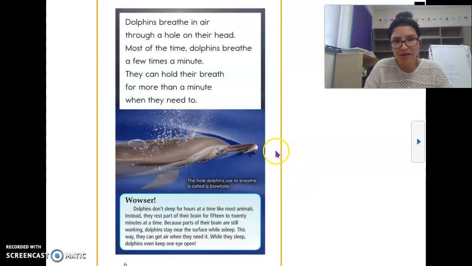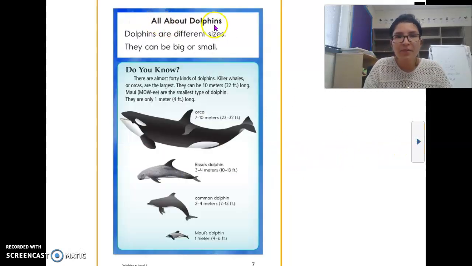So right there, here's a photo with a sentence explaining. It's called a caption. All about dolphins. That's a heading. It's letting us know this page is going to be all about dolphins. Dolphins are different sizes. They can be big or small. So here's some different types of dolphins.